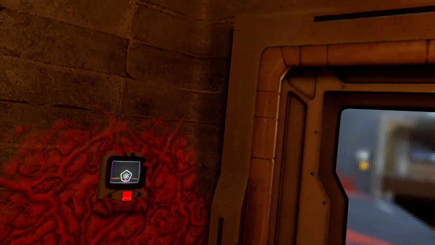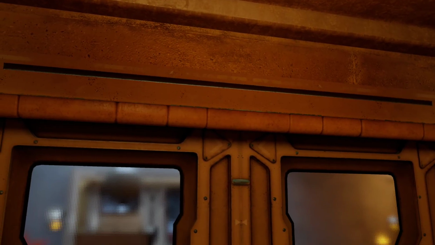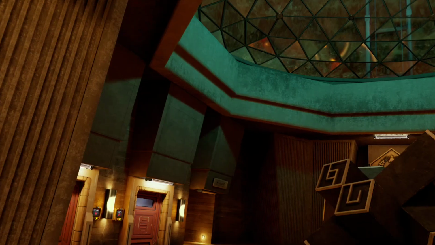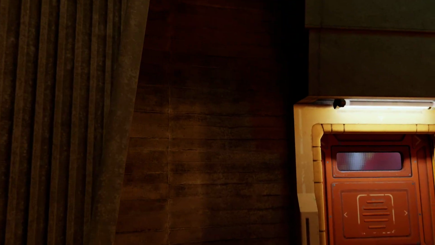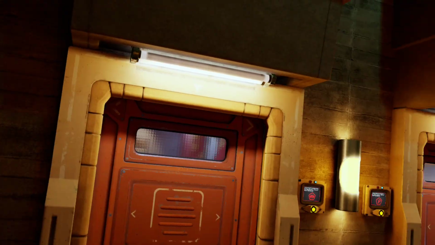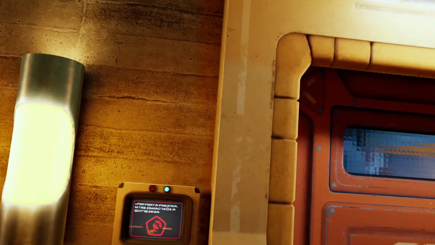Besides, I don't think we have Sasha's key card yet, but the security officer's key card should work. But let's test that theory. Let's try to open the communication officer's door.